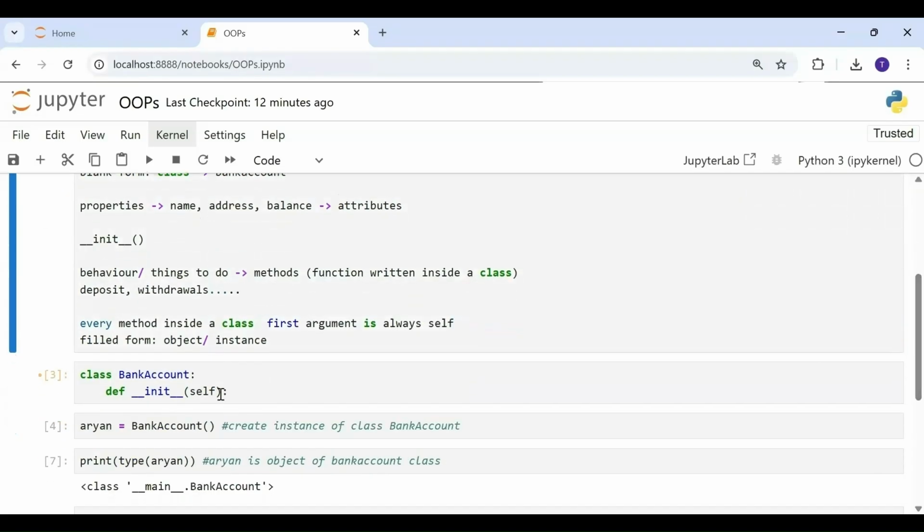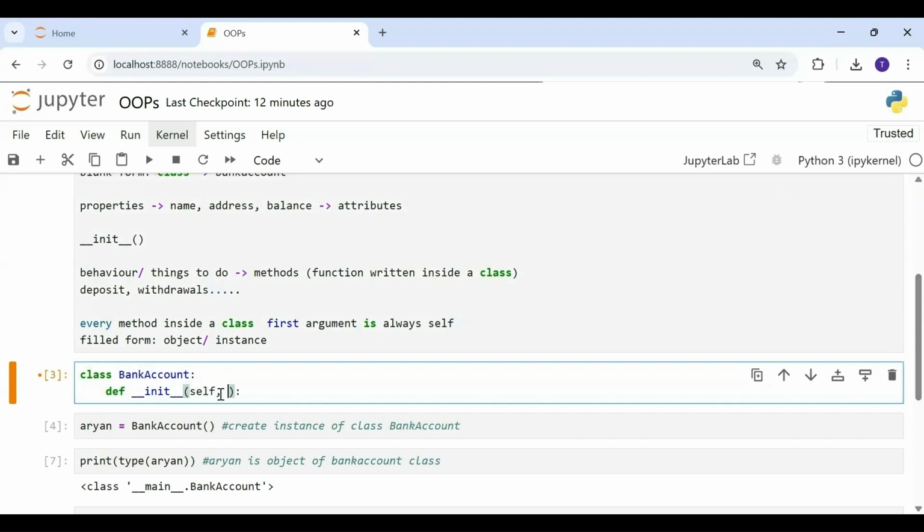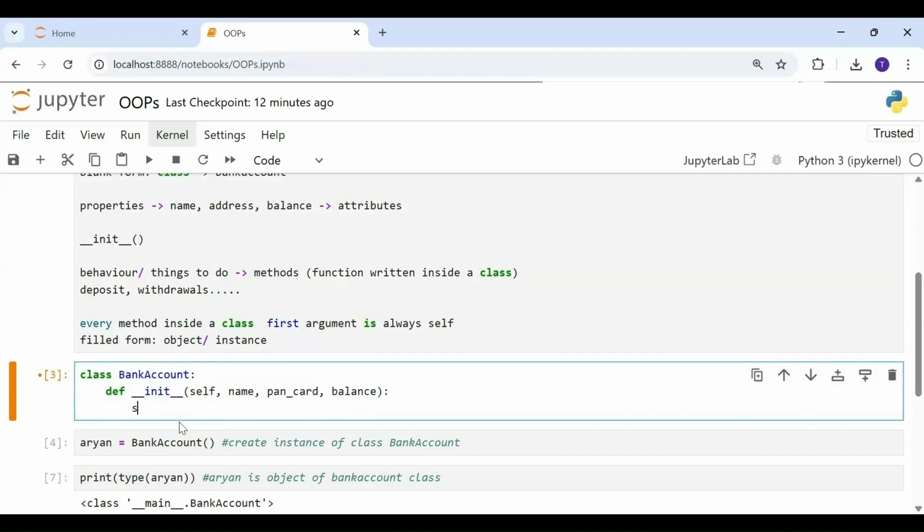So I'll say self, and we have to give as input to this init function the name and the balance. So that has to come as an input. So let's just say name of the account holder. Maybe we have the PAN card number and we have the balance. And then inside of this function, we'll say self. I'll come back to this self, but let's just go ahead and run this first. And let's create a variable called account holder.